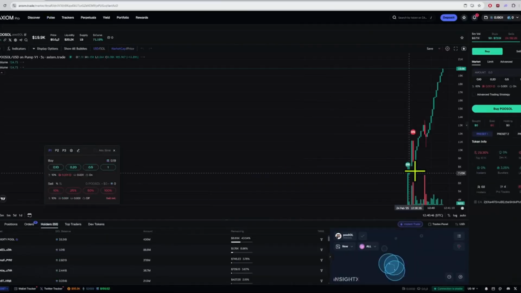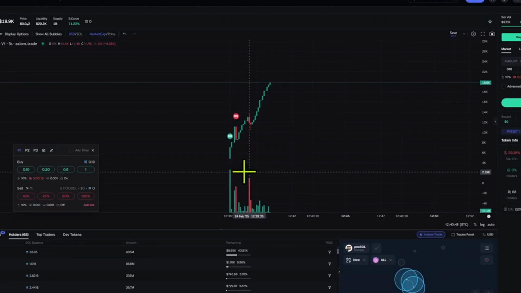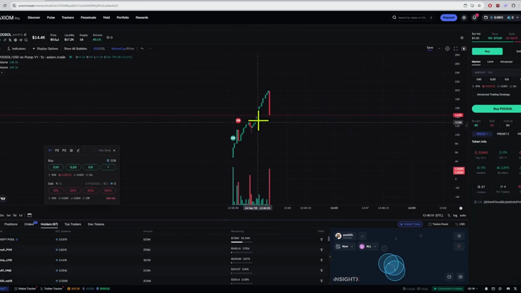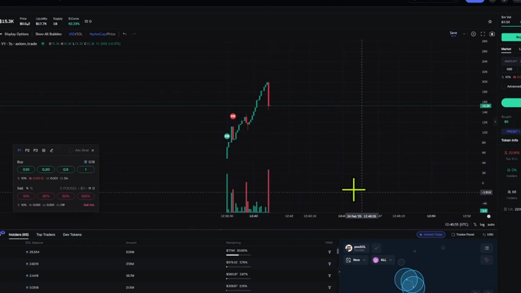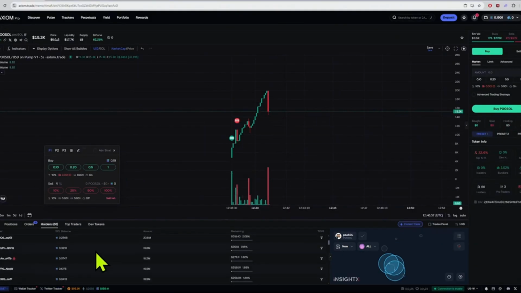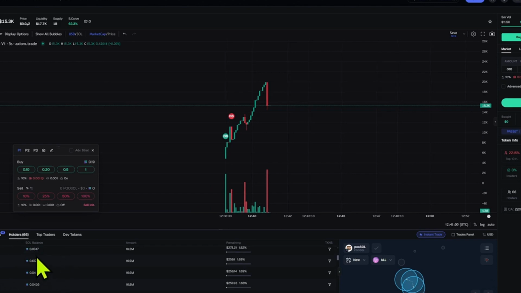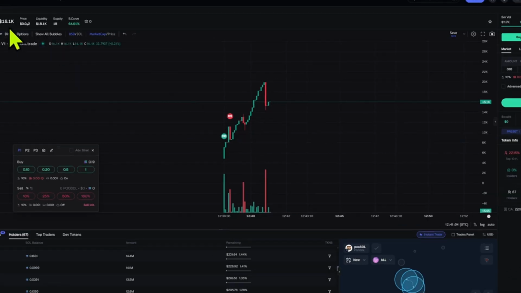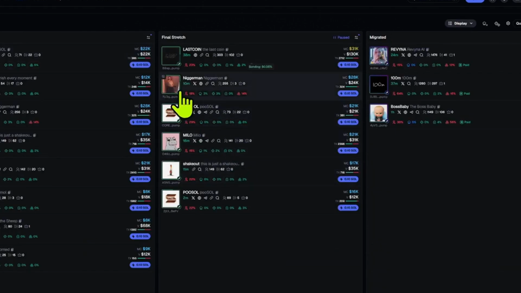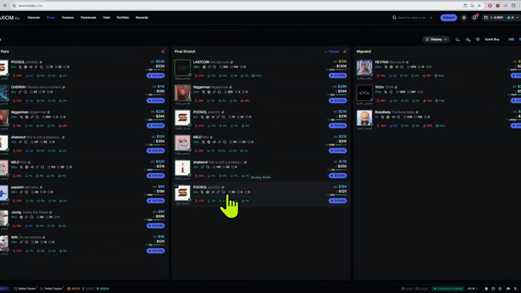For me, this one looks a little bit suspicious. As you can see, it's going to dump right now. We see the holders. Look at the amount: 0.04, 0.04. So we're going to avoid this coin. Let's click on what is this, alright.